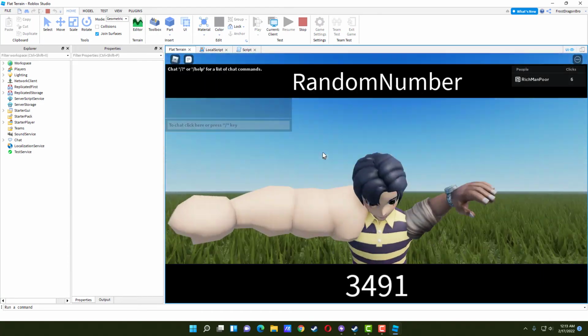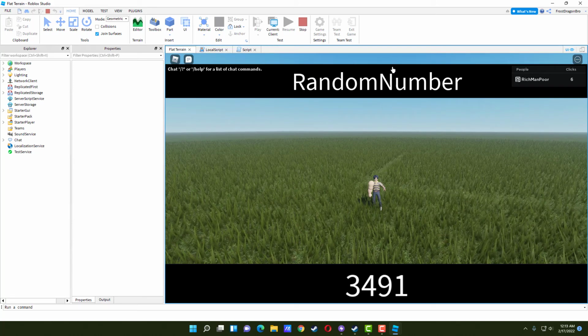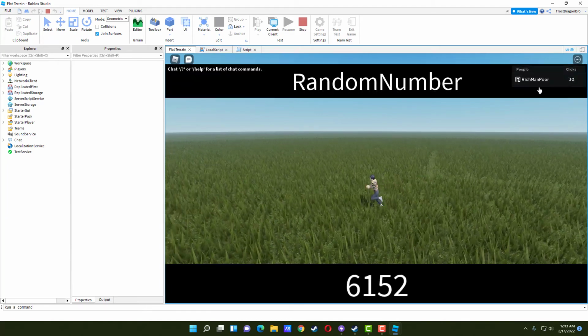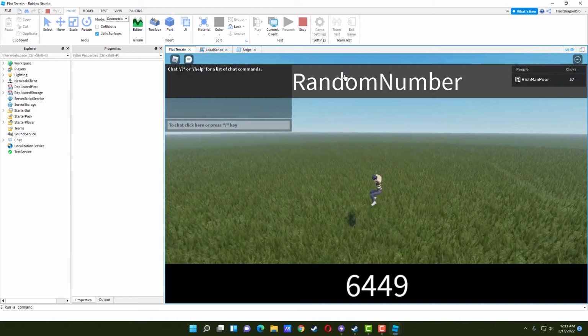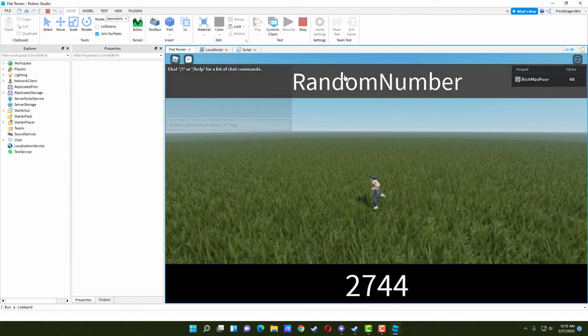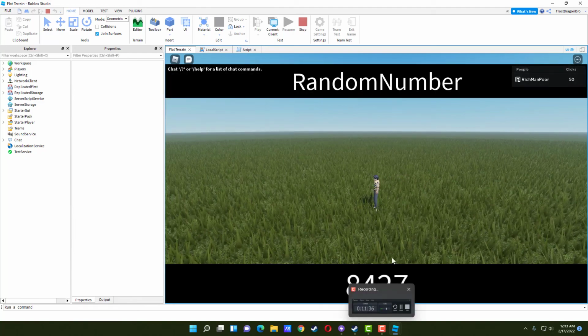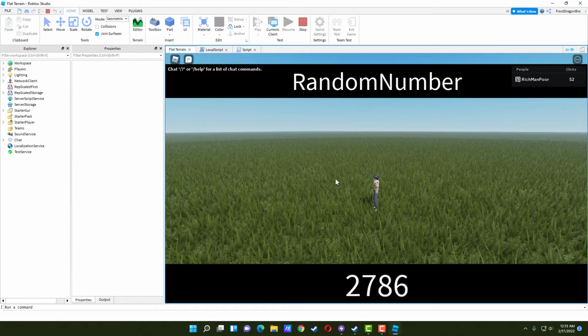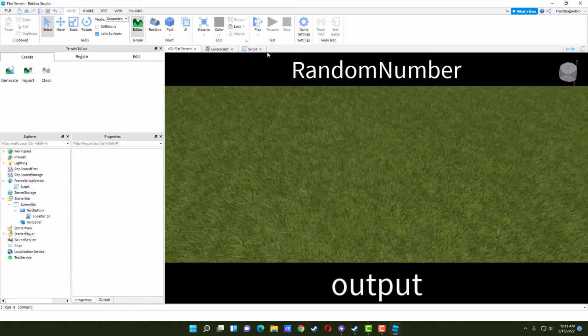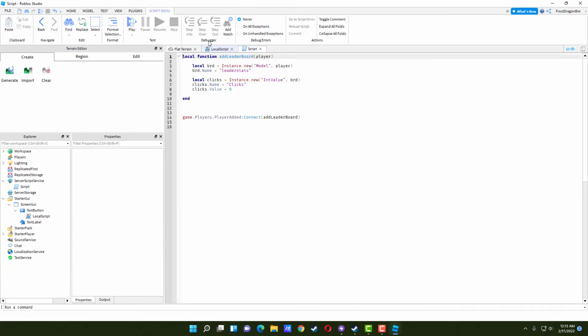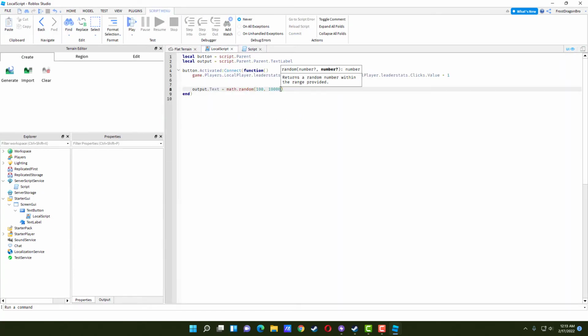I don't know which one I was aiming for here, to show the activated function or the math function. I guess both actually. I guess I did show leader stats too. But now it just shows a random number. Obviously it does not add to the number. It'll just show a random number, any range. You don't have to use my range. You can literally change this to this amount and it'll be fine.